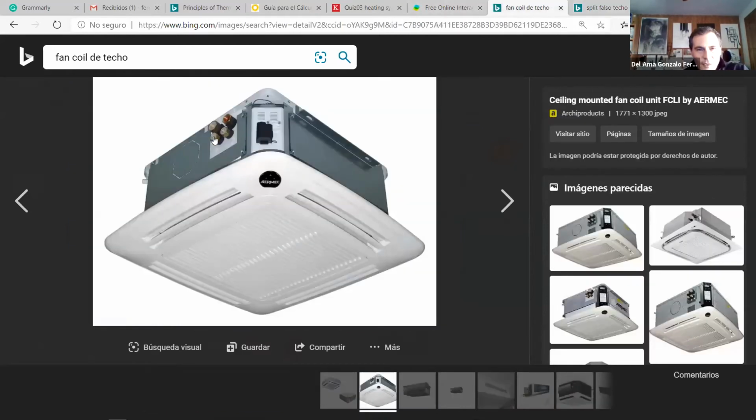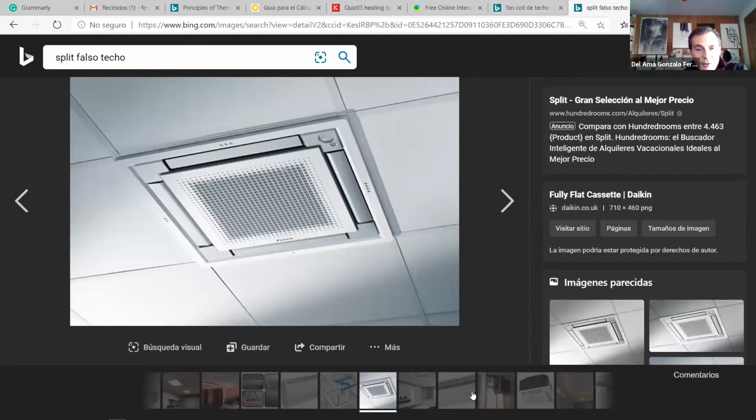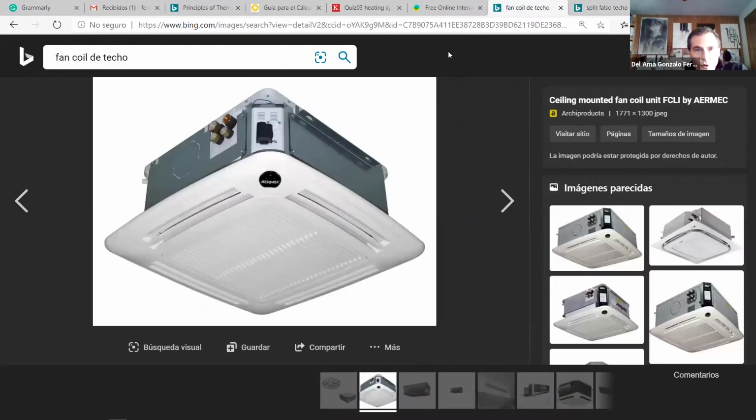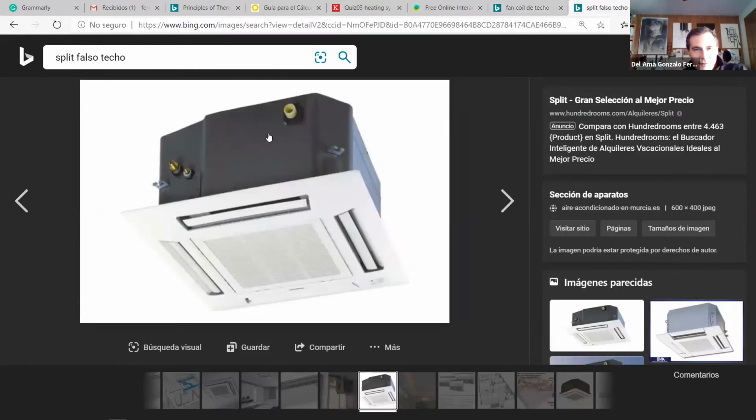The difference is this one. If we have water pipes here, this is a fan coil. If we don't have water pipes, it's a split unit. In this case, you see here we have 1, 2, 3, 4. So this is the hot water inlet and outlet, and the cold water inlet and outlet. If we have four pipes here, this is a fan coil. We don't have four pipes here, so this is not a fan coil. We have other pipes and other inlets or outlets, but not for water.